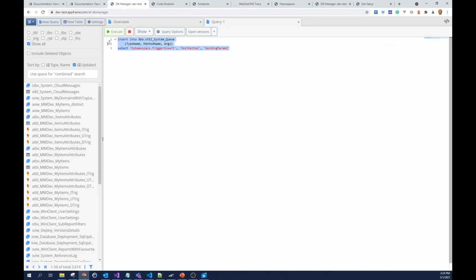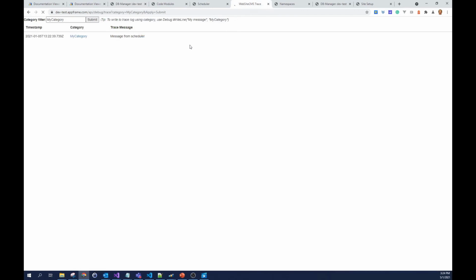If I run this code, it should add an entry into the system queue, and system queue is running, at least on our frame side, every 10 seconds. So you can see that we got this message here, and it was triggered from our code.